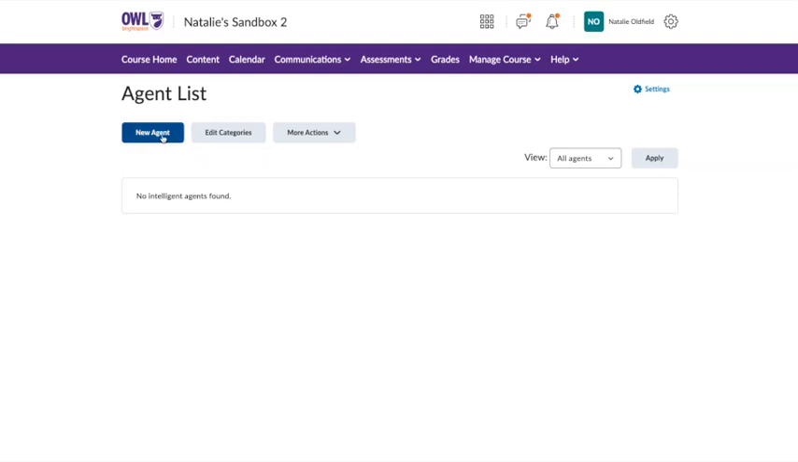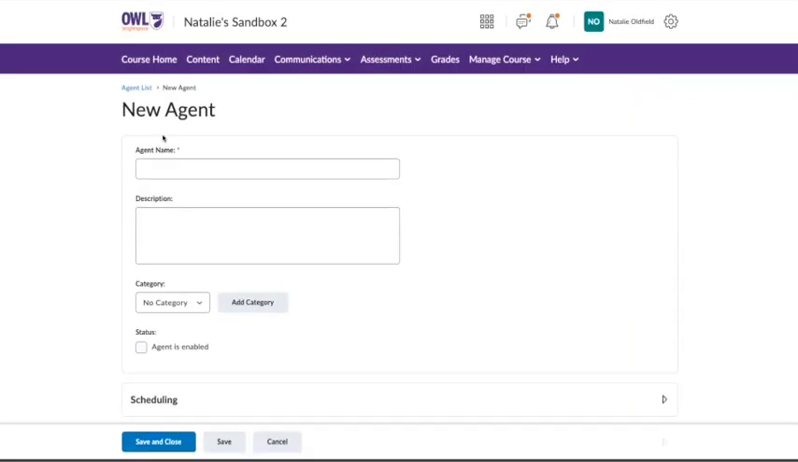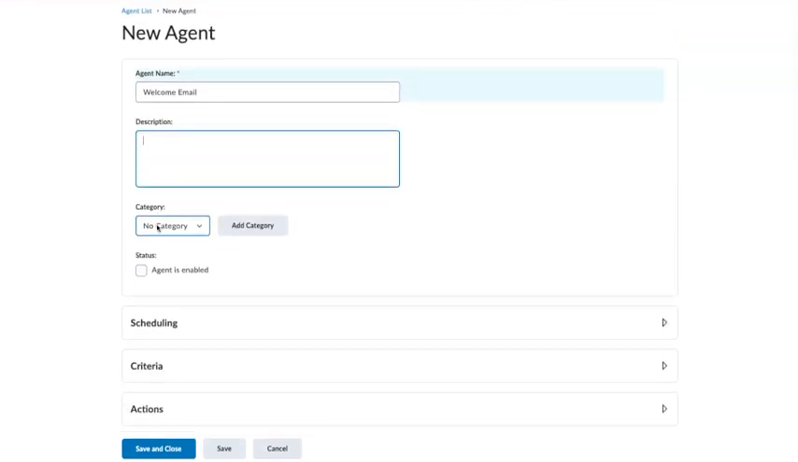First, select New Agent. And then you will give your agent a name. I'll call mine Welcome Email. We'll create an intelligent agent that sends a welcome email to all new students that are added to my course. I can add a description if I like. I can also create categories. If you end up creating many intelligent agents, you might want to organize them, and category helps you do that. However, it is not required.